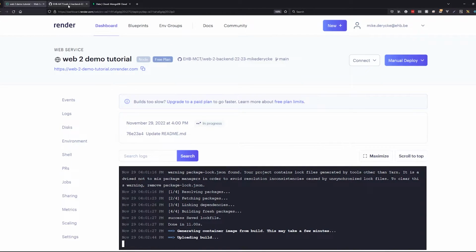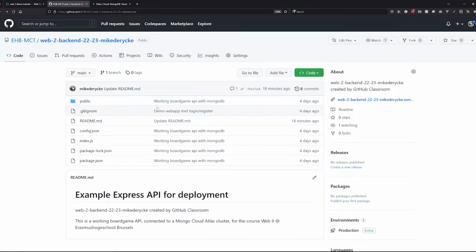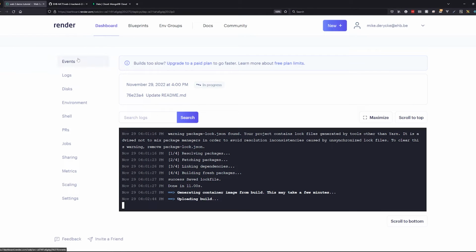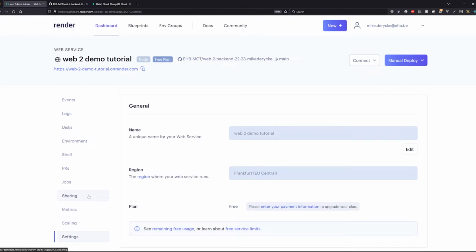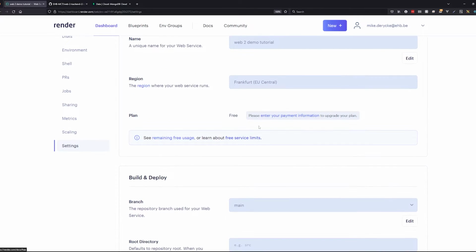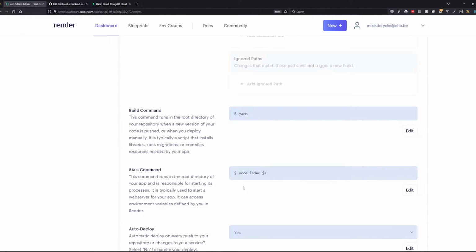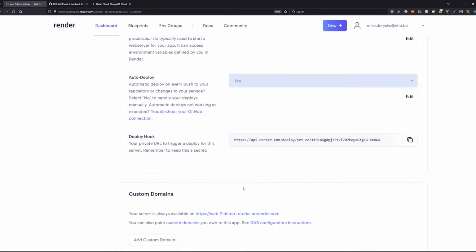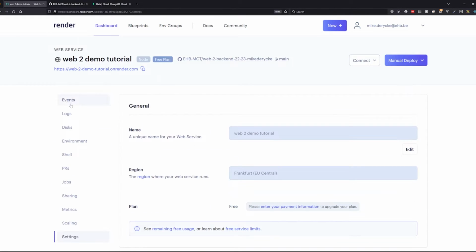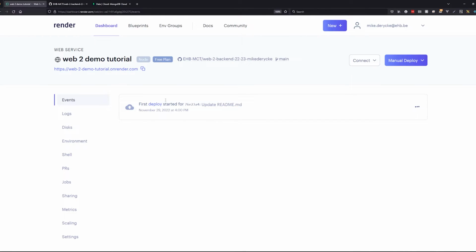And take a look at my demo here in the public space. If you want to change any of these settings that we just did for the root directory, for the other things, you can go to settings, and there you can see there are things to adjust, to edit if things go wrong, and you can still change all those. Now, let's skip ahead for a couple of minutes, and let's see when the deployment is done.